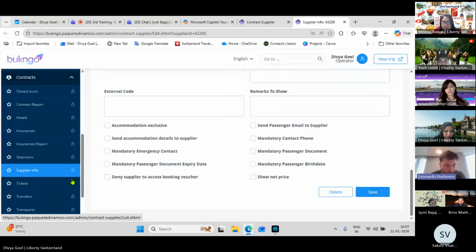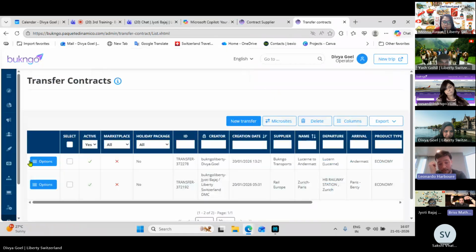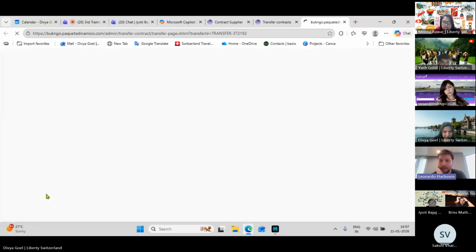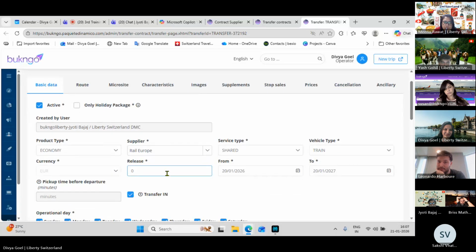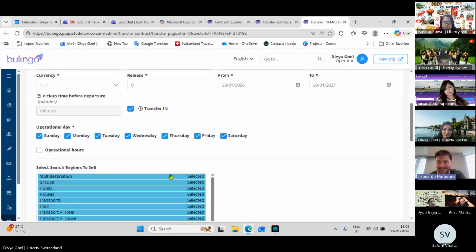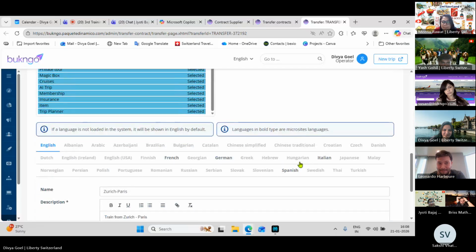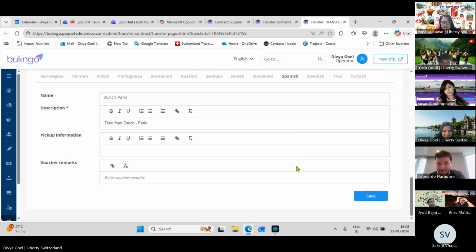So now let's go to contract and transfer. New transfer. They're created already, even an existing one. There you go, it's there already. Supplier Rail Europe. Good. You did it well. It's a train, Leo, this is a train. Yeah, it's supposed to be a train.